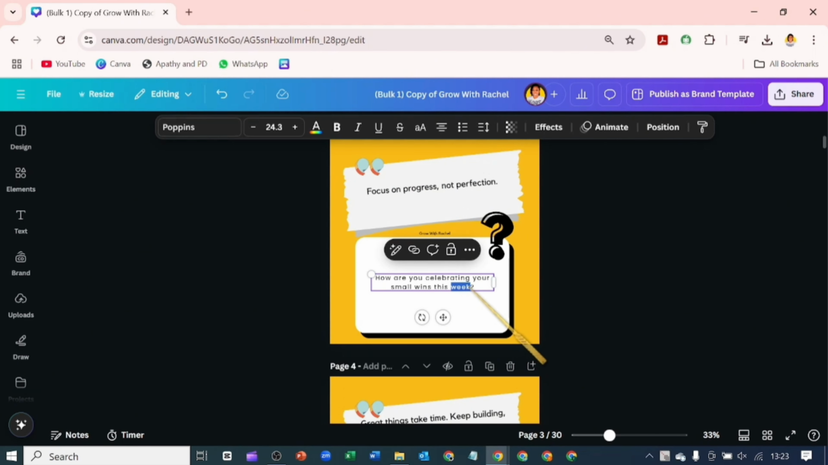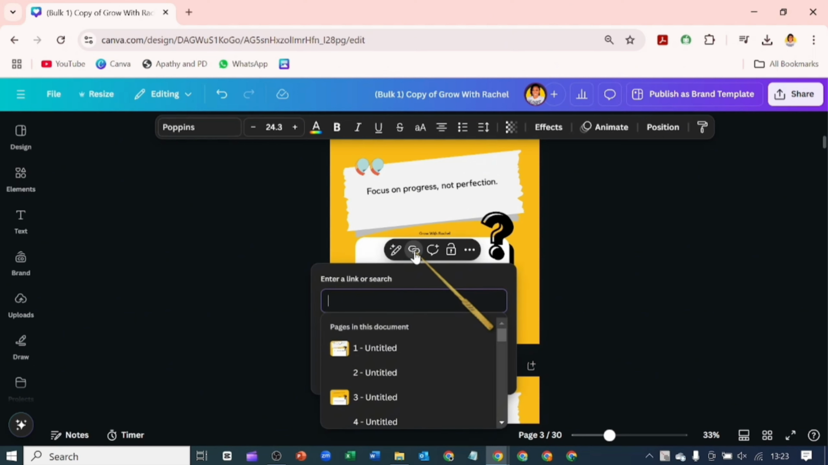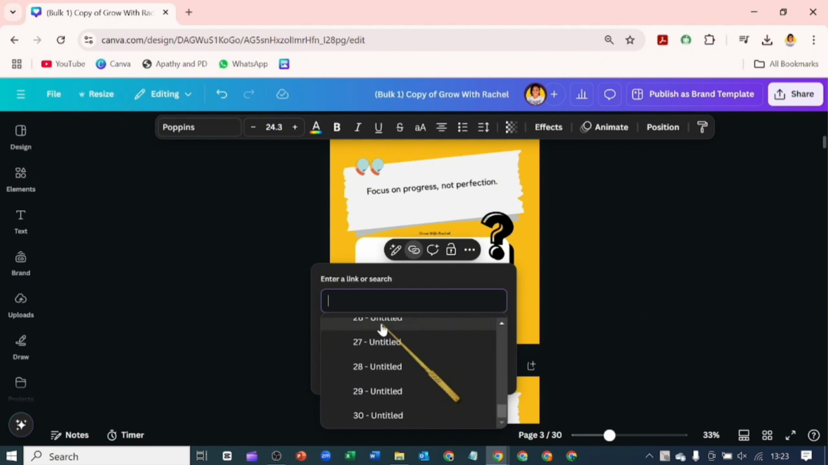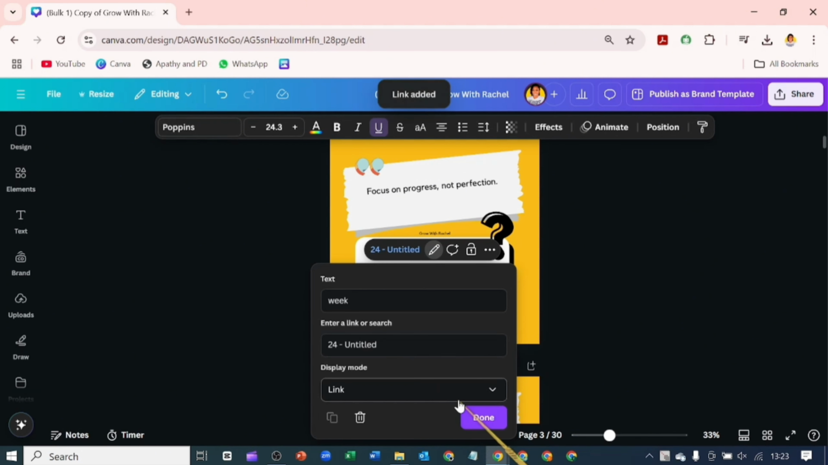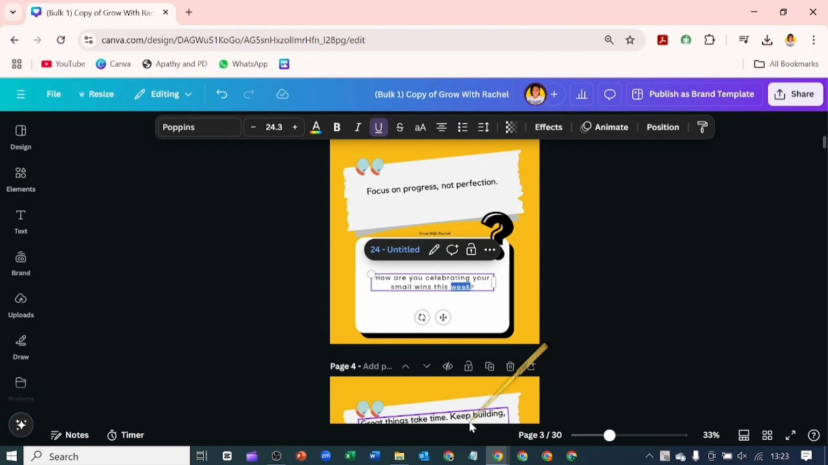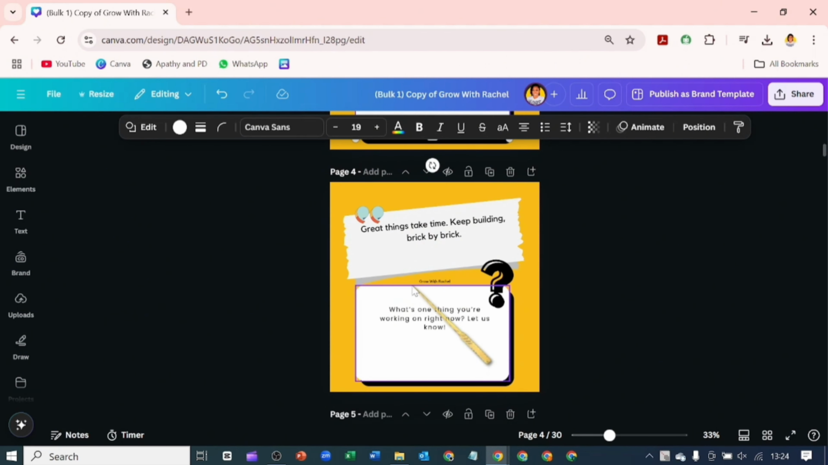When I highlight the text I want to insert hyperlink, you will see this sign here that says link. You click on it, it's going to give you the option whether you want to link pages in the document. If I click on page 24, it's going to link that to page 24 and I'll click on done. Let's go down to page 4 here.